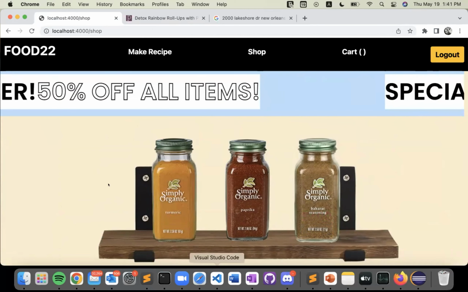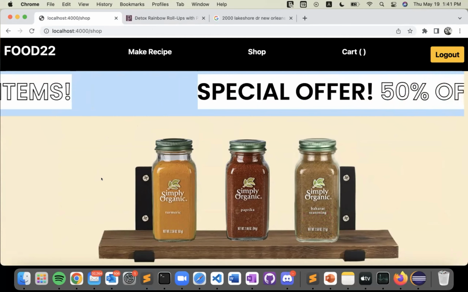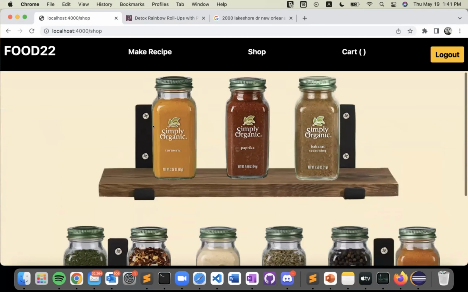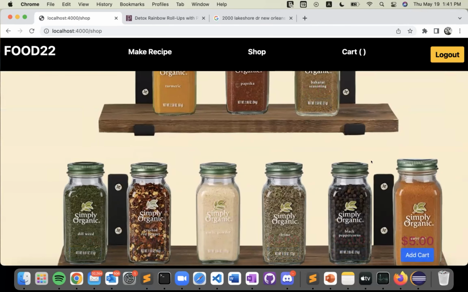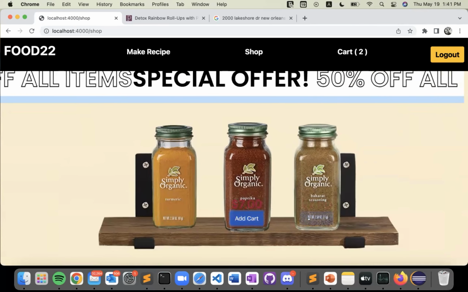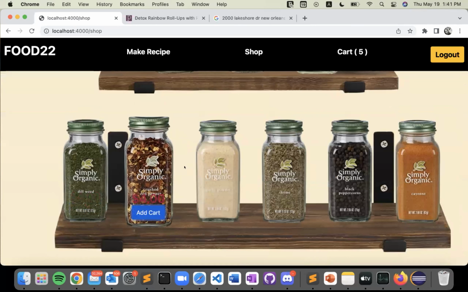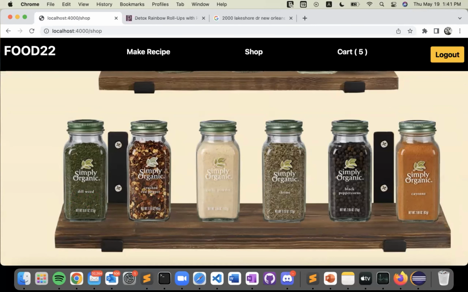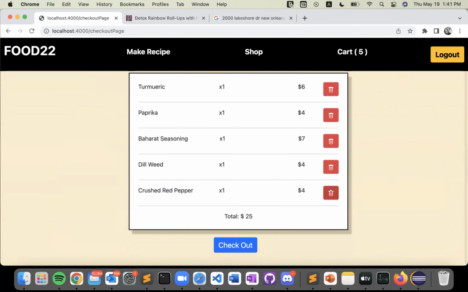Okay, hi guys. This is the e-commerce part of our website. As you can see, we have our organic spices on shelves, and they have the cute little zoom effect. You can add any spices to a cart. You can notice that it's tallying them up and saving what you're adding. If you click into the cart, it shows you the name, how much of the item you put, the price, and then the whole total. You can also delete items from your cart.